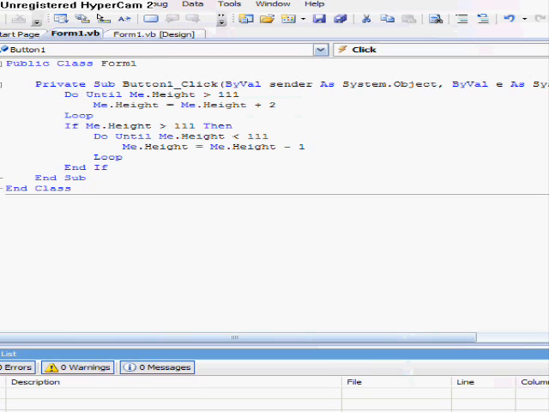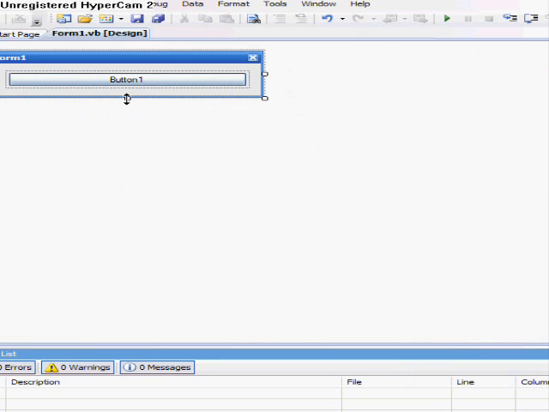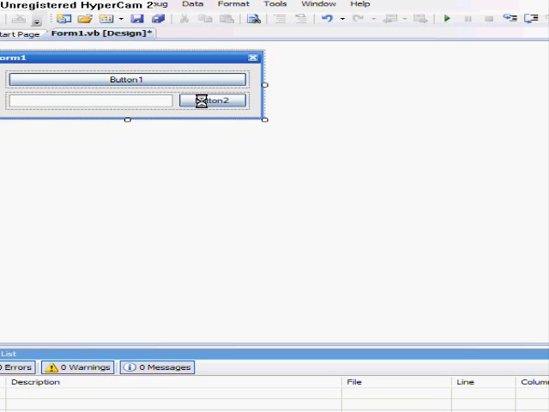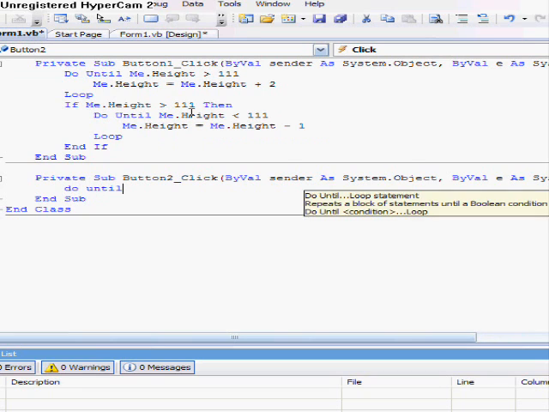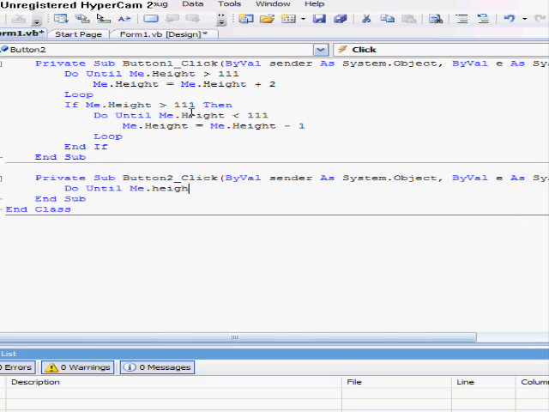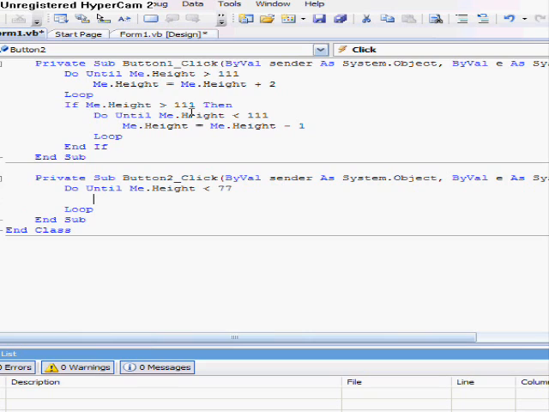Alright, now to get it back to smaller, let's go ahead and pull it back out to approximately 111. Let's double click the second button and type in do until me dot height is less than 77, which is the original height, so yours might not be 77. Alright, and then we're going to type in me dot height equals me dot height minus 2. I kind of recommend you use the same speed that you did before.